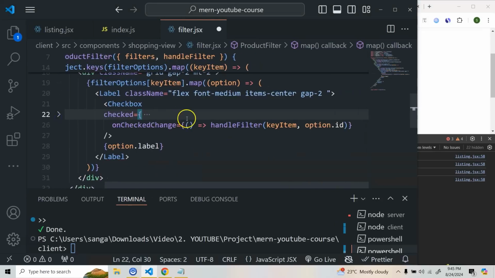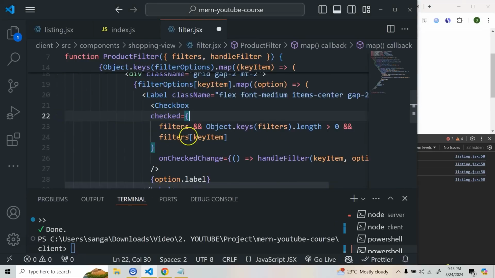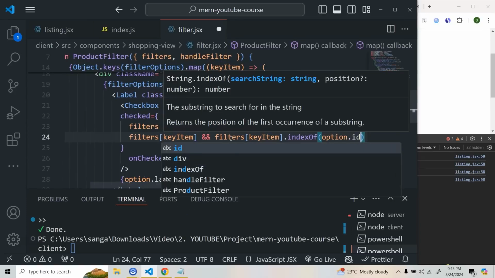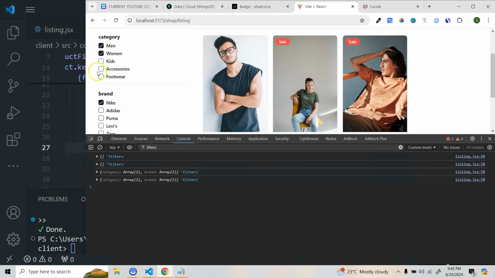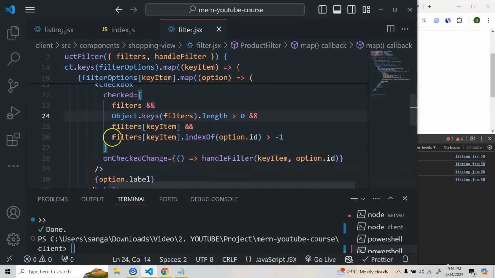Okay, so filters of key item, and we need to do filters of key item dot indexOf this option dot id should be greater than -1. That means whether the current one is selected or not. Awesome, so it's coming, right? This is what exactly we're doing. Filters of key item is either category or brand, and then inside this we are checking whether Nike or man and woman is present or not, and for that we are writing this logic that indexOf that option should be greater than -1.